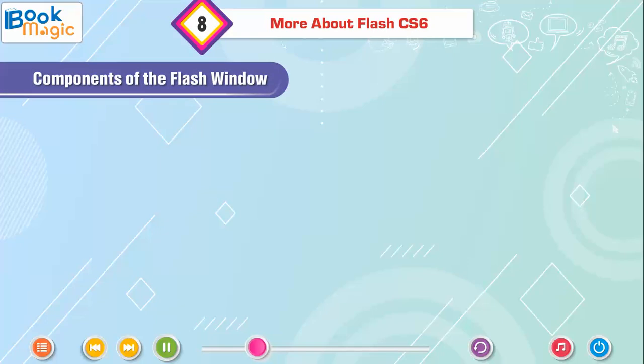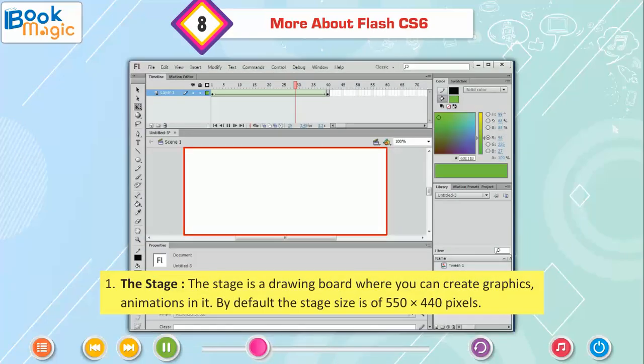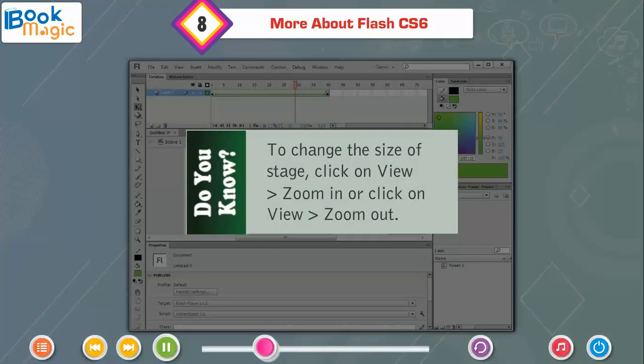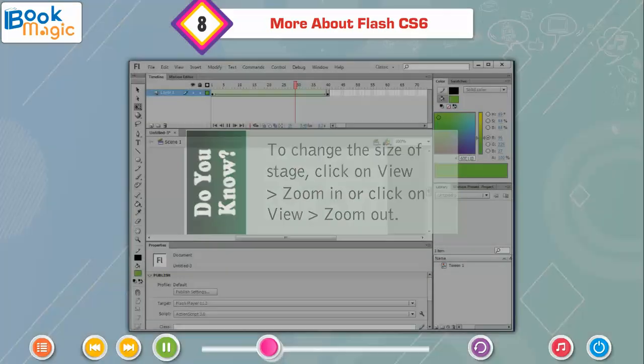Components of the Flash window. 1. The stage. The stage is a drawing board where you can create graphics, animations in it. By default, the stage size is of 550 by 450 pixels. Do you know? To change the size of stage, click on View, go to Zoom in or click on View and go to Zoom out.